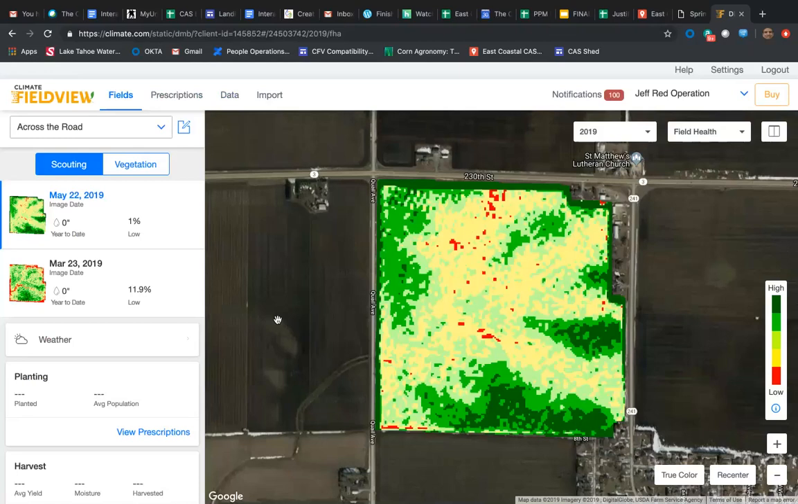When we look at this, the first thing that comes up for 2019 is these field health images. What you can see so far is that there have been 2 images collected for this field in 2019. They show on the left-hand side of the page there, and one was March 23rd and one was May 22nd.